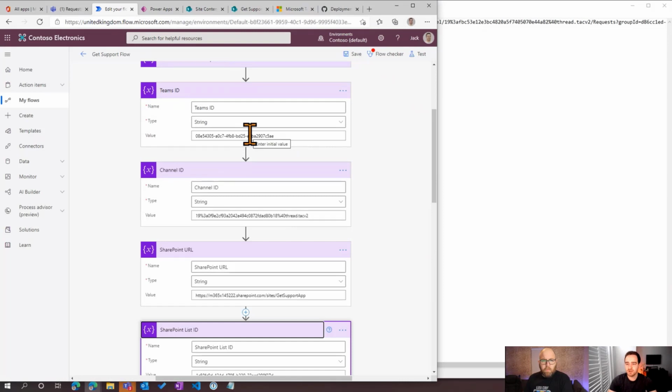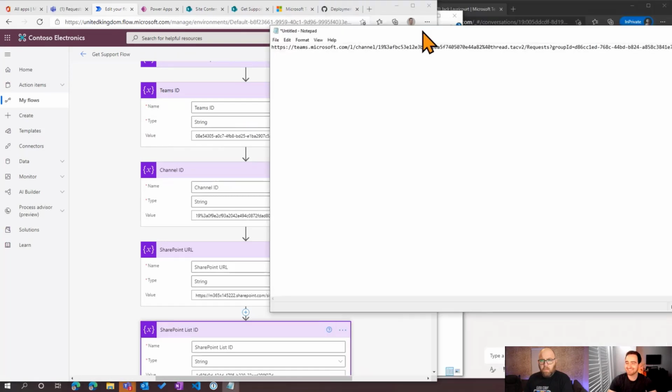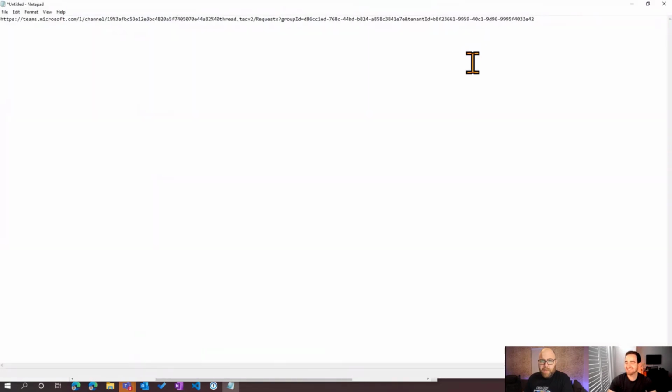So what we're going to do is we're going to start with the Teams ID. Stuart, by memory, do you remember what this was? So this is the group ID here. So yeah, where it says group ID equals, and then it's the bit between the equals and the ampersand at the other end. You're correct.